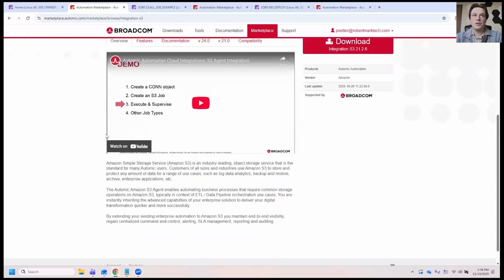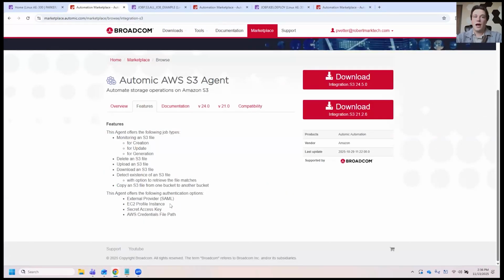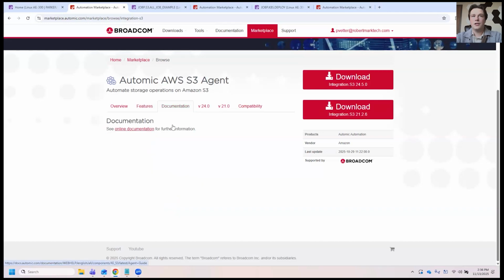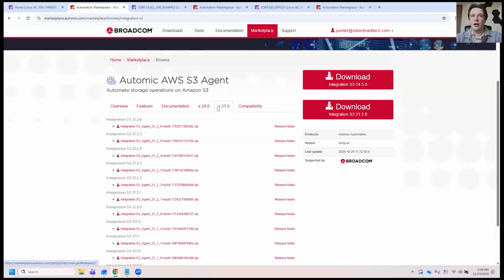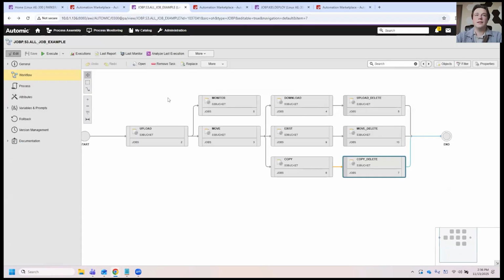So a little overview as mentioned, same with the features, all the jobs that are available to you, and also how the authentication works. A little documentation link here, same as before, all the versions, and then finally the compatibility matrix. All right, let's head on over.